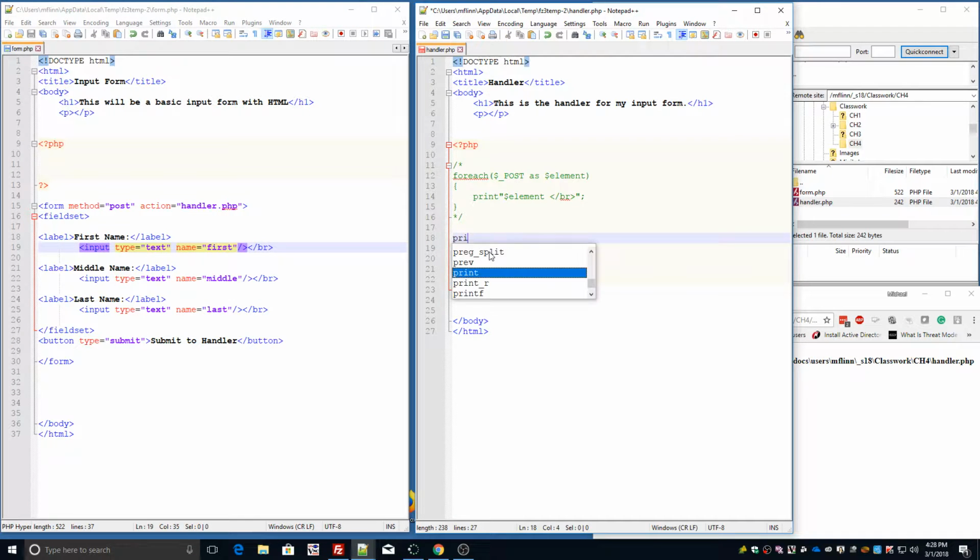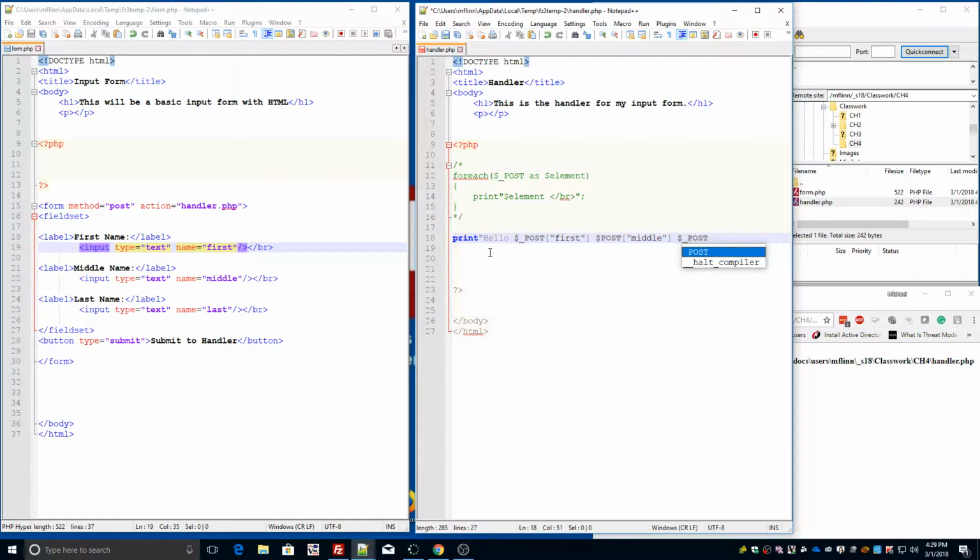So I'm going to construct a print statement that says, hello, associative array at position first. Right now it should be Michael. Associative array at position middle. And then associative array, I forgot my underscore, at position last.